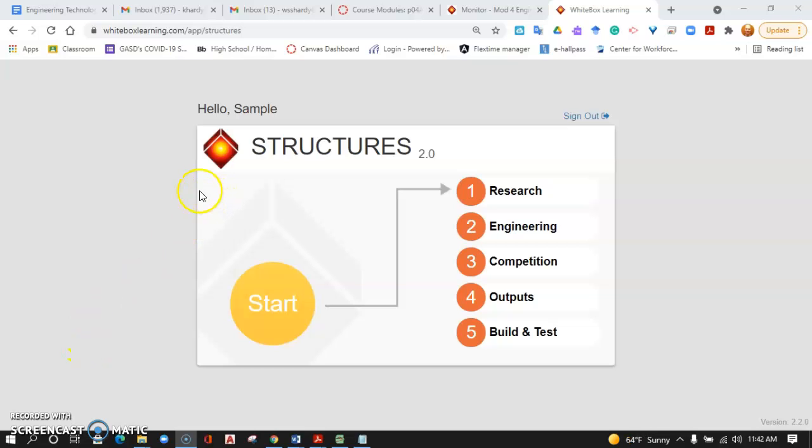Okay, this is an overview of our structural engineering unit and the Whitebox Engineering Learning System Structures 2.0 challenge. How we're going to use this with the bridge building activity, and how we're also going to partner with the West Point design software and use the two of them to learn about structural engineering.